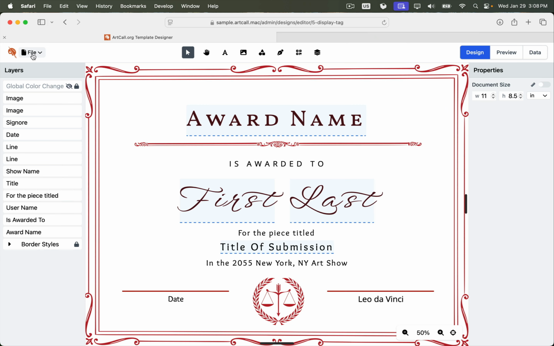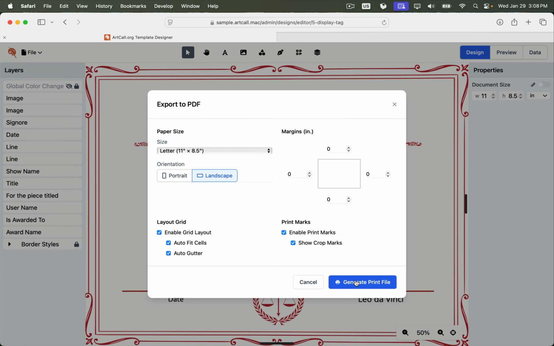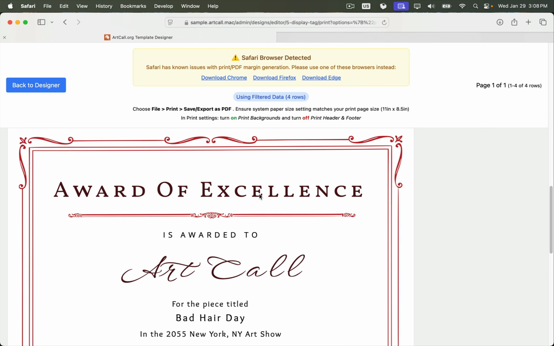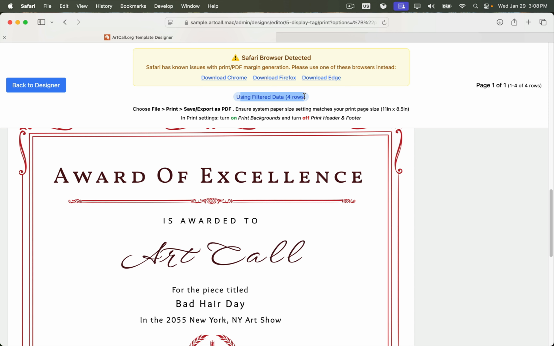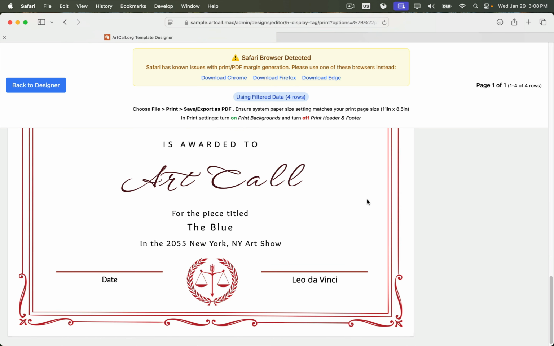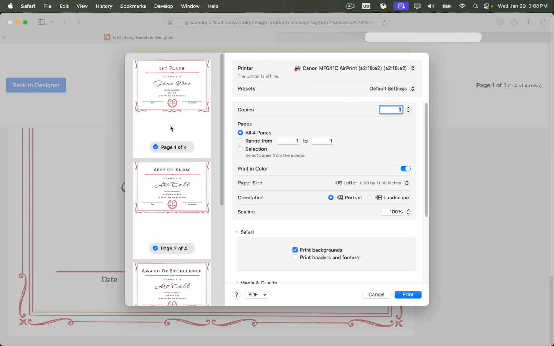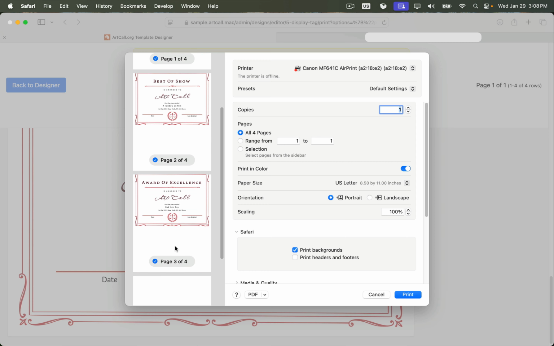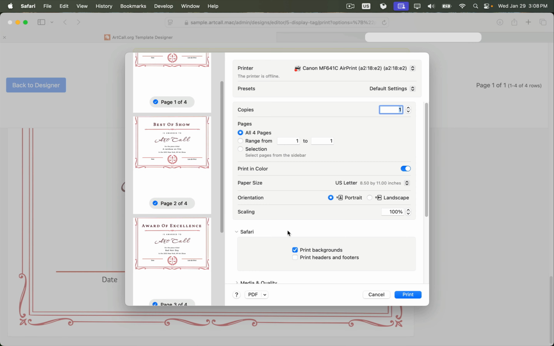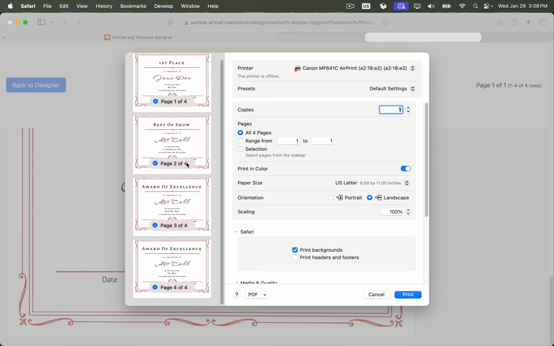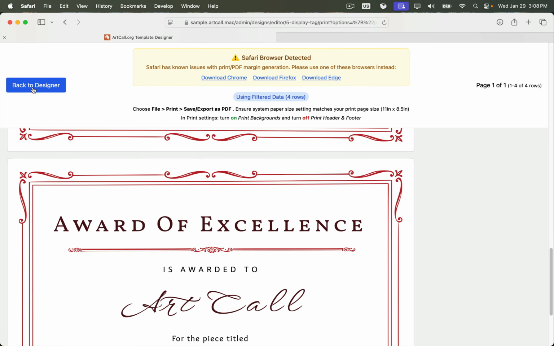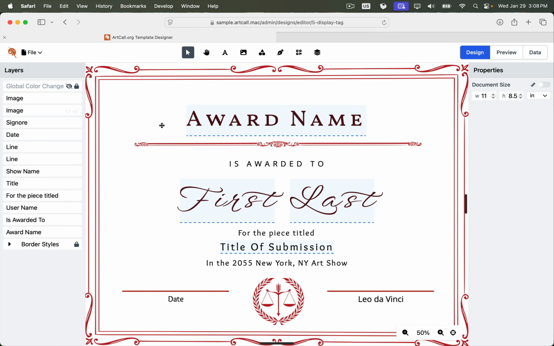So now when I come back here and I say File and I generate my print document, say Generate Print File, you'll see I'm only getting the 4 rows. I'm using filter data, it lets me know. So now when I print this out, I will only be seeing the 4 certificates that are part of the actual data that's in place here. So that is how you generate and print files.